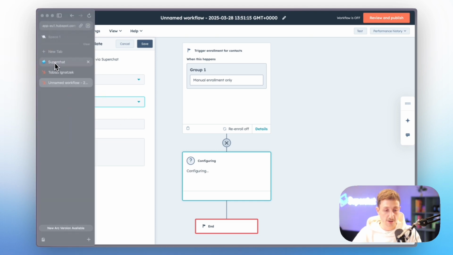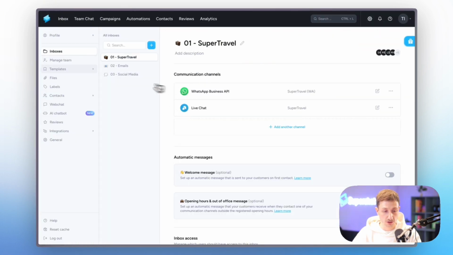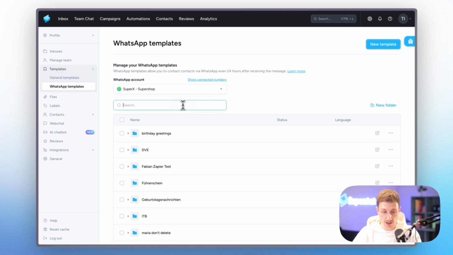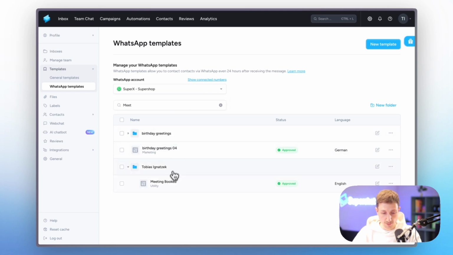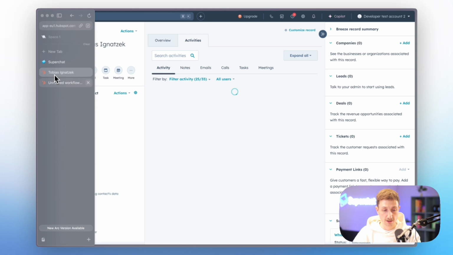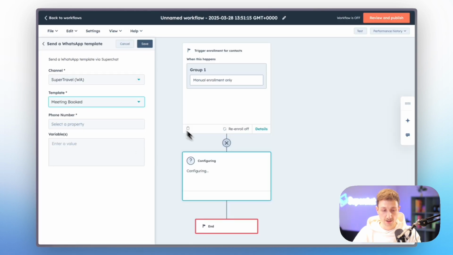So let's just head back to Superchat and go into integrations and settings, and then templates, WhatsApp templates, and then let's have a look at meeting booked. So here I see there's this first name variable, there's the meeting date and time, and there's a Google Meet link here. So this template apparently is for whenever someone books a meeting with me and I want to send a confirmation on WhatsApp.